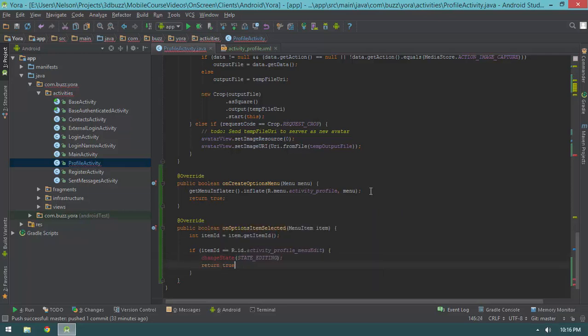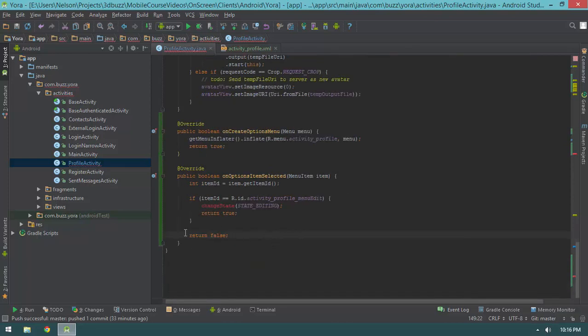And of course, in this case, we'll return true, but the default case will return false to indicate that we didn't handle this options menu item, but return true if we did. All right, so that is basically our onOptionsItemSelected. So now all we really need to do at this point is implement our changeState method as well as our contextual action bar. So I guess let's go ahead and get started.